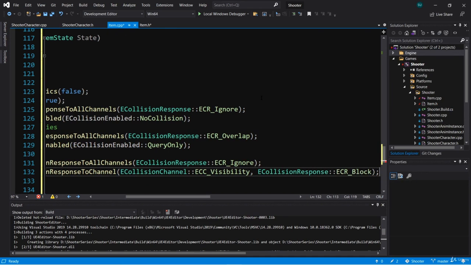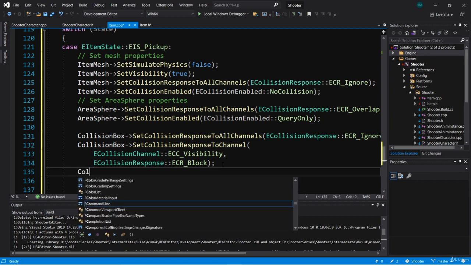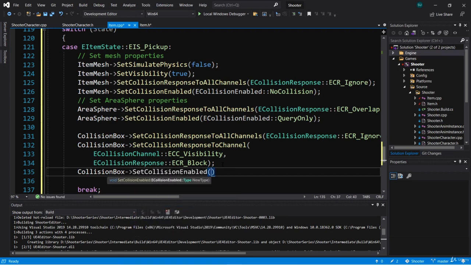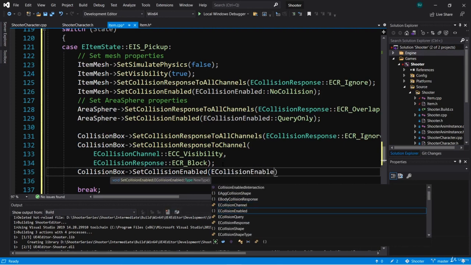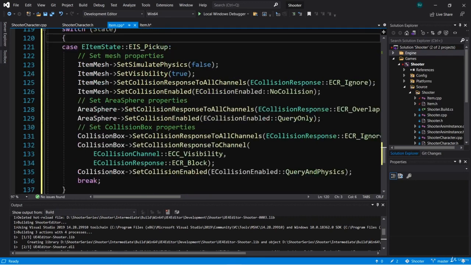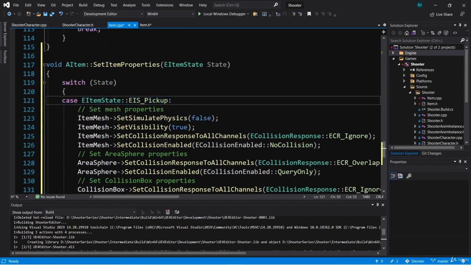and ECR block. Now for the collision enabled, we're going to need query and physics in order for the tracing to work. So we're going to say collision box set collision enabled, and this will be eCollision enabled query and physics. So for this we'll say set collision box properties. Okay, so that takes care of the pickup state. Now, as we implement the other states, we can take care of setting these properties in the appropriate switch case. But for now, we only really have the pickup and the equip state. So that's the pickup state.